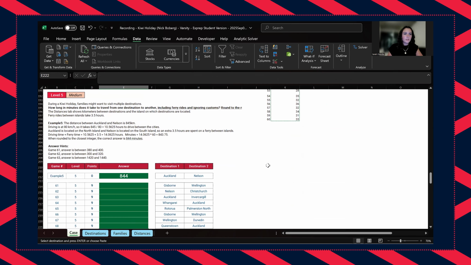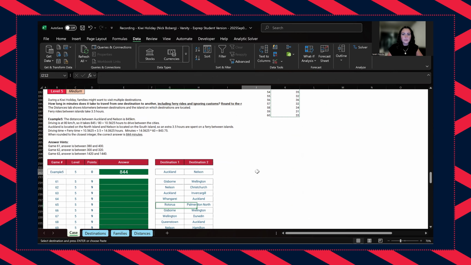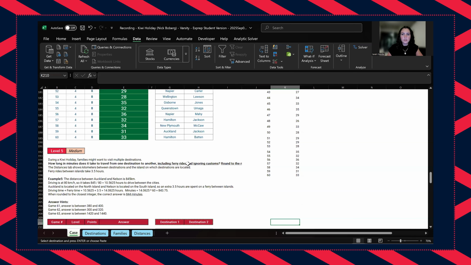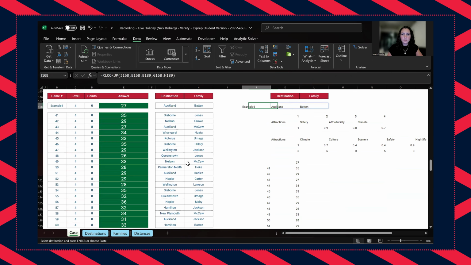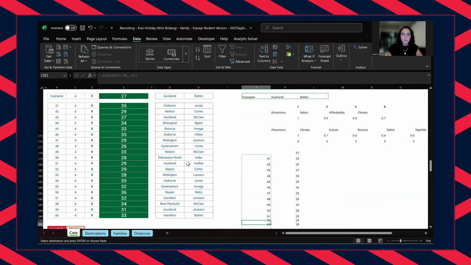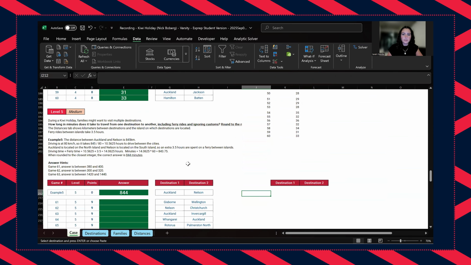Okay, how long in minutes does it take to travel from one destination to another, including ferry rides, which is 3.5 hours, but ignoring customs? Okay, so let's set this up kind of how we did before. I like to narrow the top level so we can start. So I can copy and paste these formulas, but change this to 5. And there we go. It gives us Auckland and Nelson.